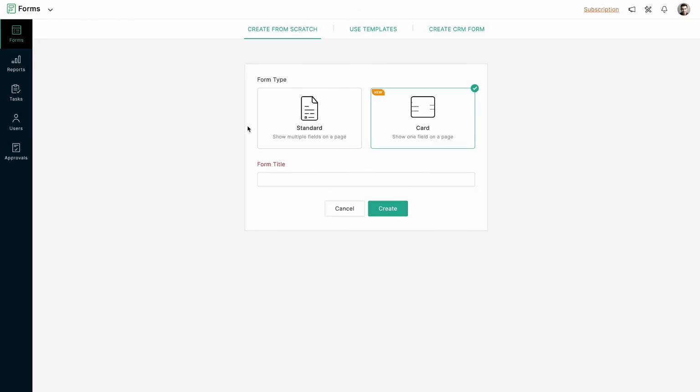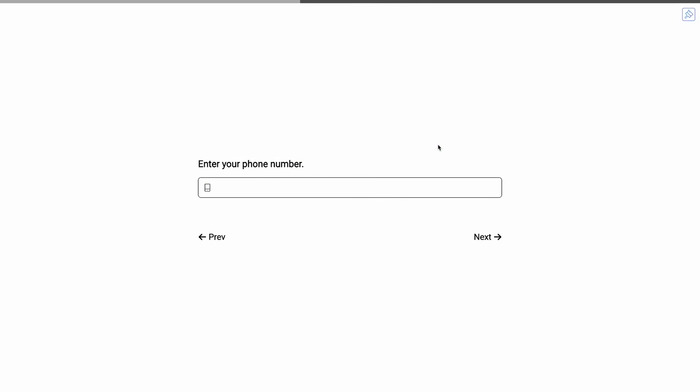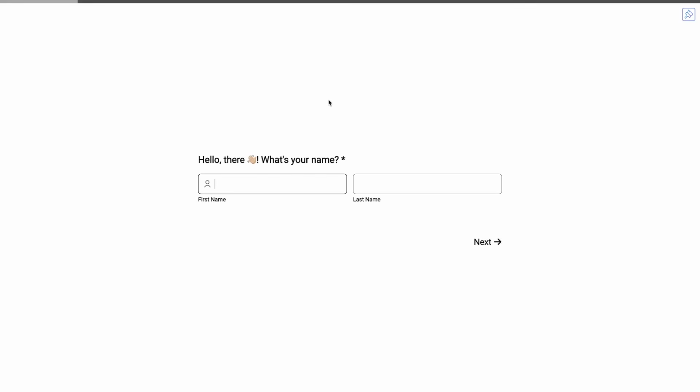You have two options when you build forms inside of Zoho Forms. You have the standard, which is what I was just showing, and then you have the card. And the card format is a new format, and I think they absolutely nailed the capabilities here. So I'm going to reload the page here and show you what it can do.